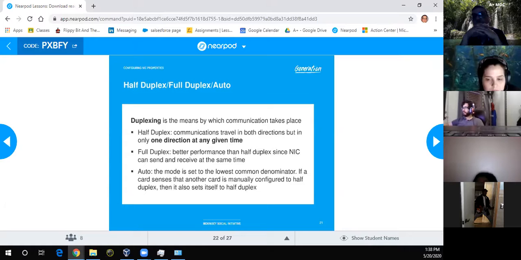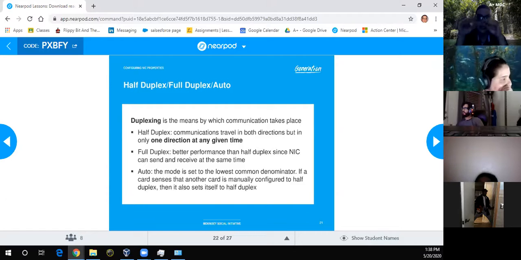Same thing with the speed. If they manually set a speed and you're manually setting a speed, it's not going to work. So usually people leave these things on auto. Let it auto sense and let the network equipment, the switch or the hub, whatever you're connecting to, decide how it wants to negotiate the communication. Any questions or doubts?